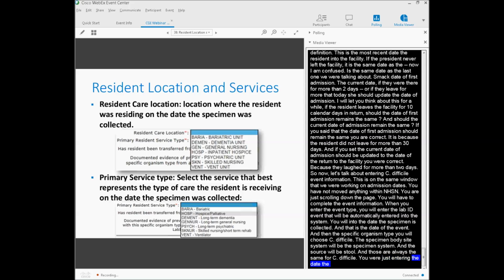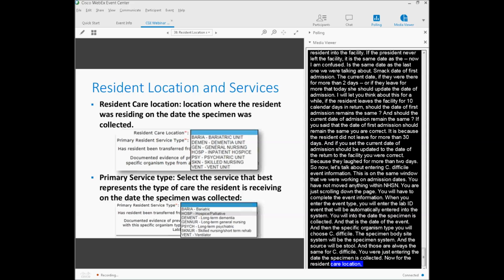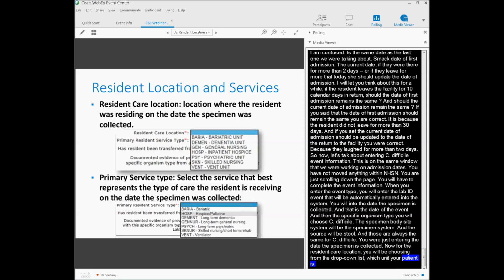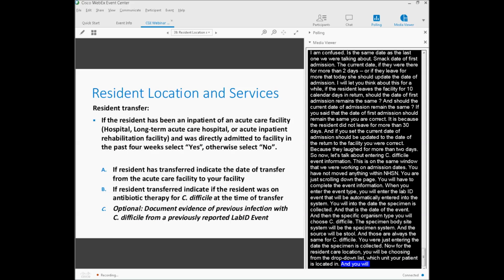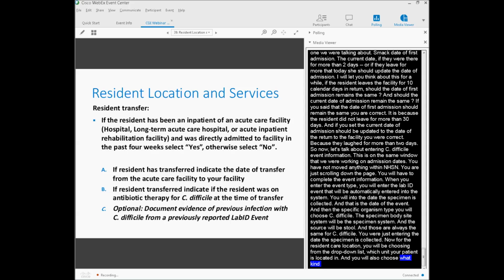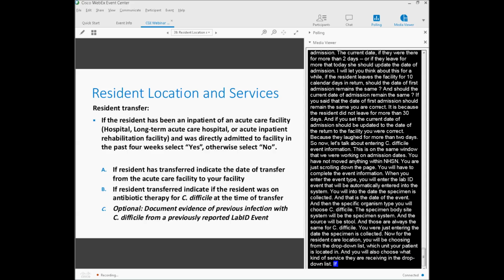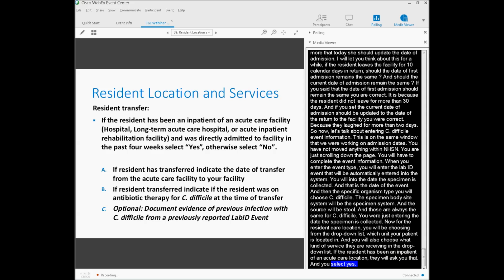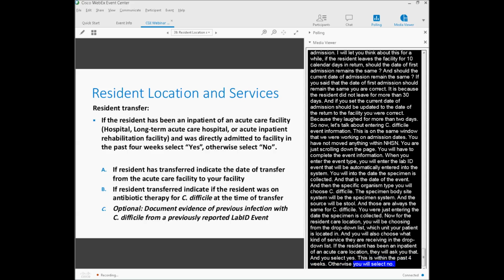Now for the resident care location, you will be choosing from the drop-down list which unit your patient is located in. And you'll also be choosing what kind of service they're receiving in the drop-down list. They're going to ask if the resident has been an inpatient of an acute care location, and you select yes if the resident has been an inpatient in an acute care facility within the past 4 weeks, otherwise you would select no. If the answer is yes, you will be asked the date of transfer and if the patient was on antibiotic therapy for Clostridium difficile at the time of transfer.